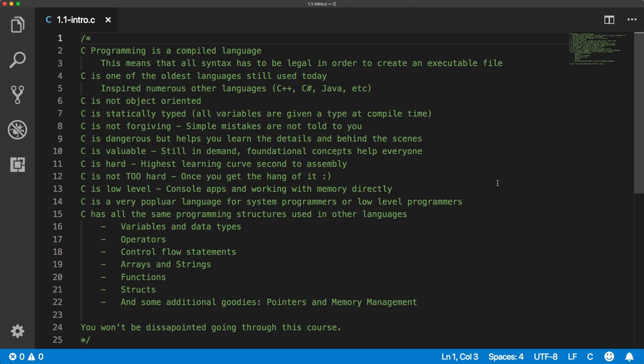C is one of the oldest programming languages, and it's actually still actively used today. It inspired many of the more modern languages like C++, C#, Java, and so forth. Now, you may be more familiar with some of these languages because of school, or maybe you're more familiar with Python, and a lot of these are object-oriented. Well, C programming is not object-oriented.